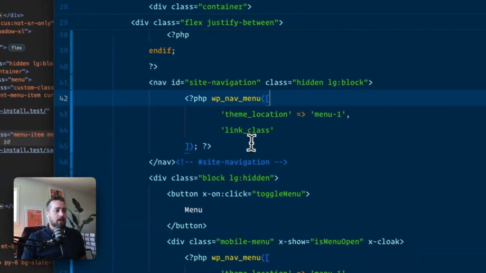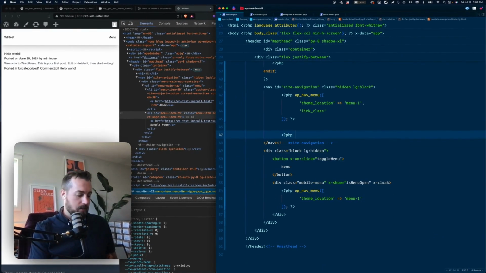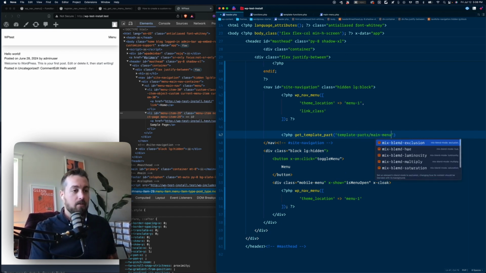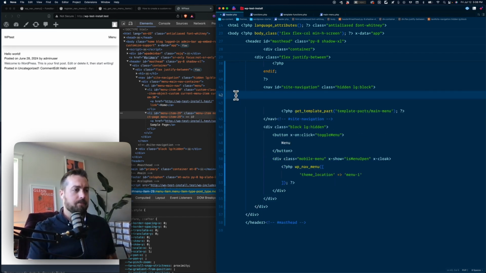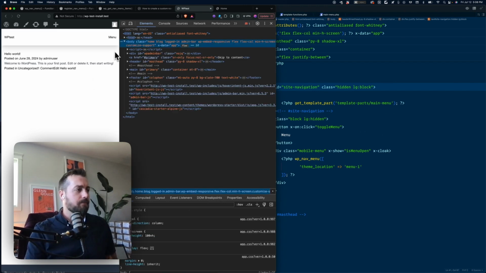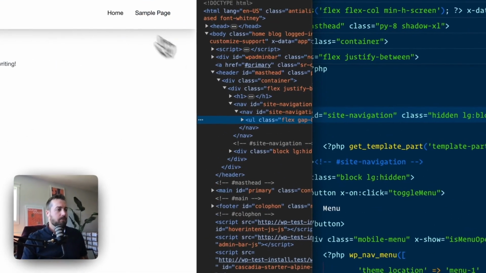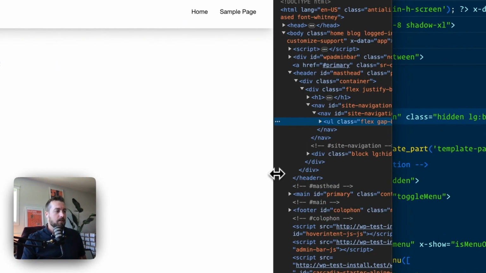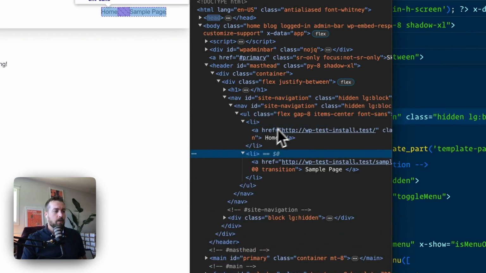So in my template here, I can bring that in. So PHP get_template_part, and that's going to be template-parts/main-menu. And then I can just get rid of this and refresh. And let's take another look. And here's my menu with the markup that I want, with all the classes that I want.